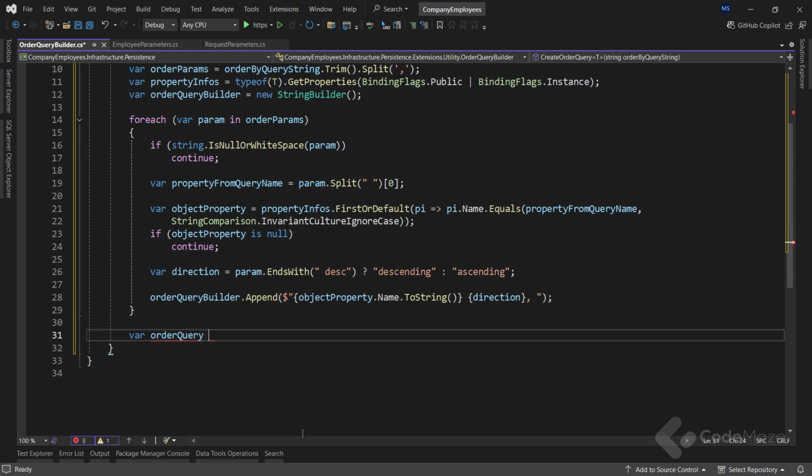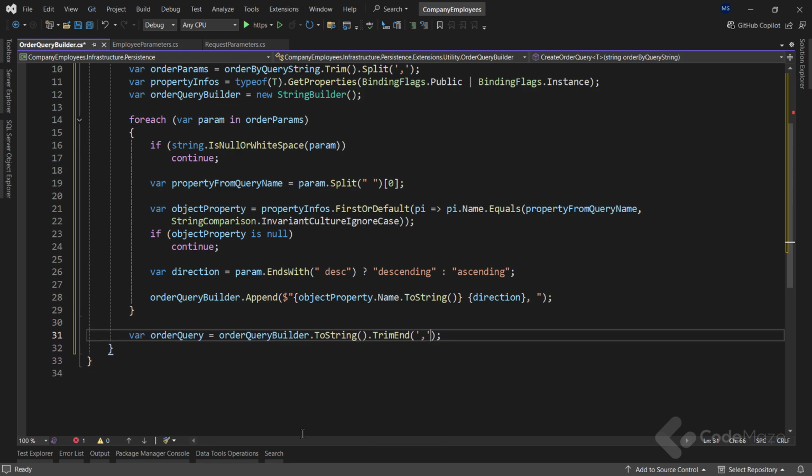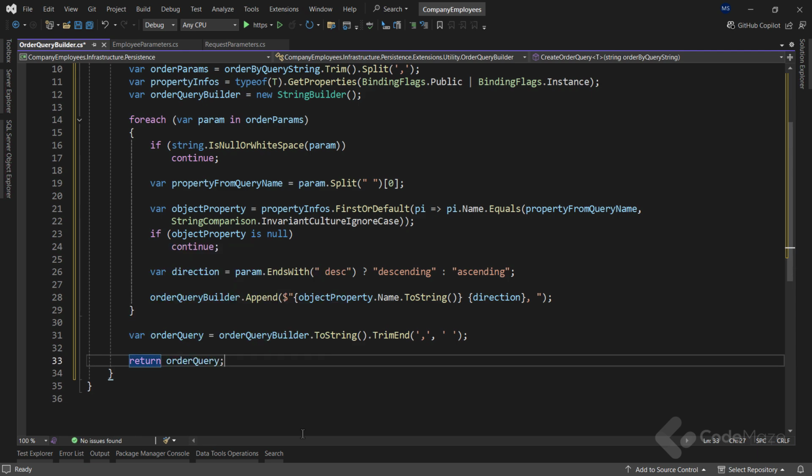Once the loop is complete, I can convert the query to a string and trim it to remove any trailing commas or spaces. Finally, I will return the generated sorting query as a string. With this implementation, I now have a flexible and reusable way to dynamically generate sorting queries based on user input, while ensuring only valid entity properties are used.